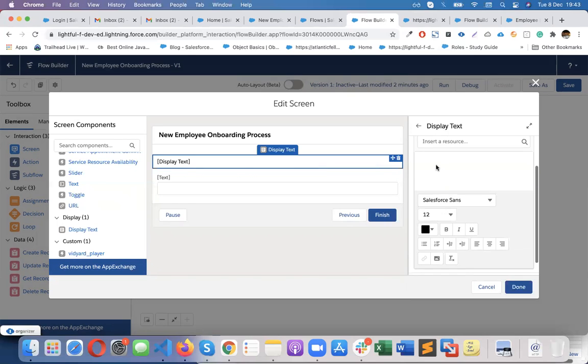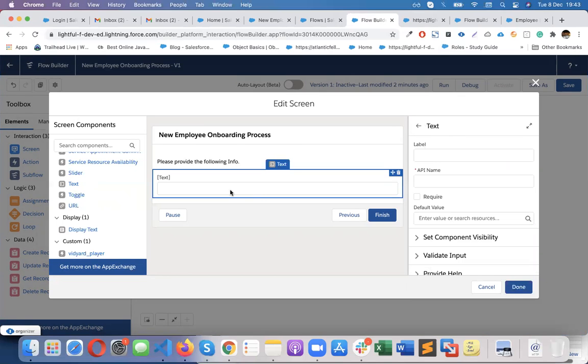So what text you need, you can put the text over here. Please provide the following info. Okay. So here, first name. API name, I would say user interface, because we are capturing from the user interface, right? Just say user interface. If you need a required field, you can make it a required field.